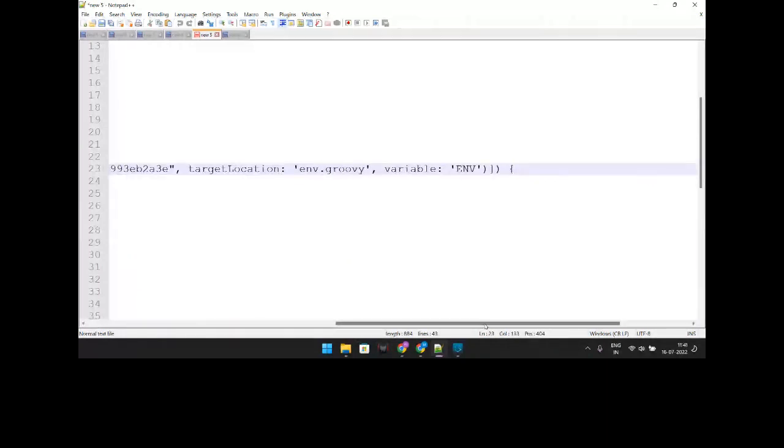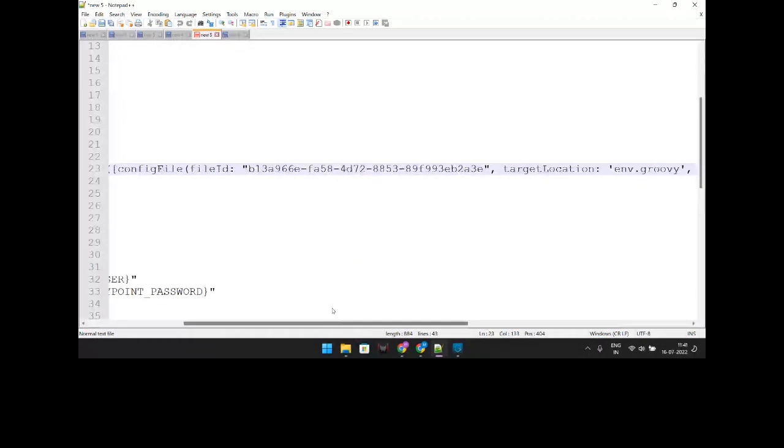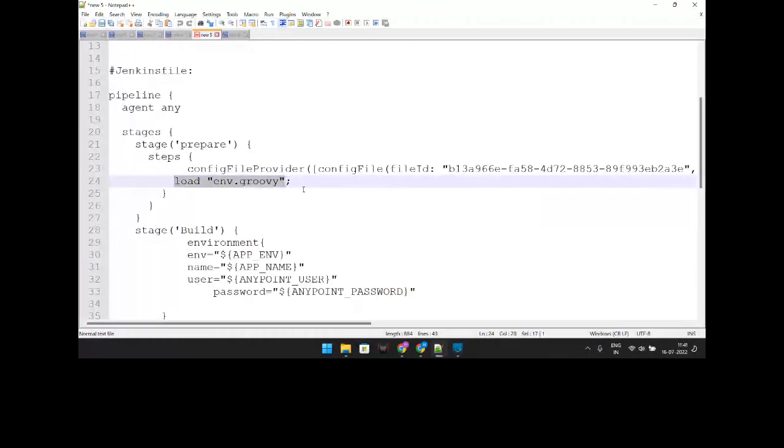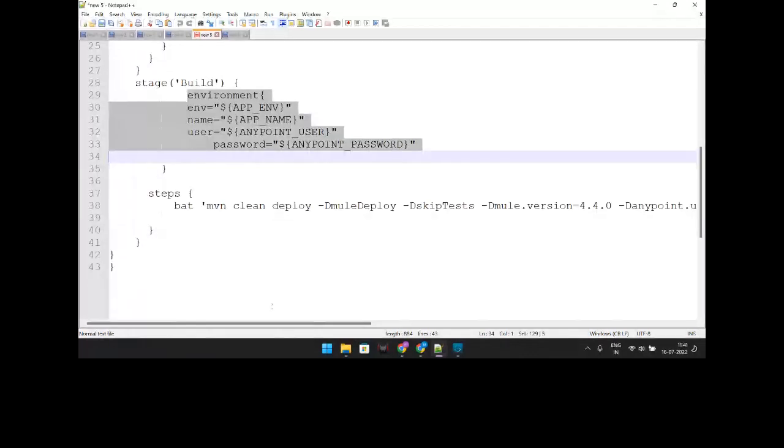In line number 24, we have written a command that is load environment.groovy. So we have read the file with this particular ID and loaded it over to this environment.groovy. Now in line number 30, if you see, we are reading all those variables this way. So you can read all the variables which were defined over there directly because those are already loaded into your pipeline.